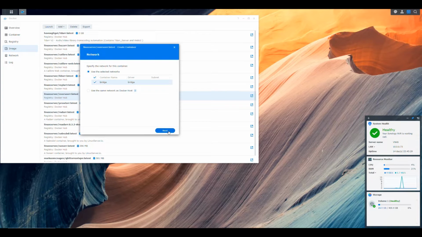We don't do anything here, so we click next. And the first thing that I usually do is make sure that this is just named Overseerr. In this case, I'm going to enable auto restart and resource limitation. I want this to not take any more than 2 gigs of RAM in the worst case. So I set that up, and CPU priority low.